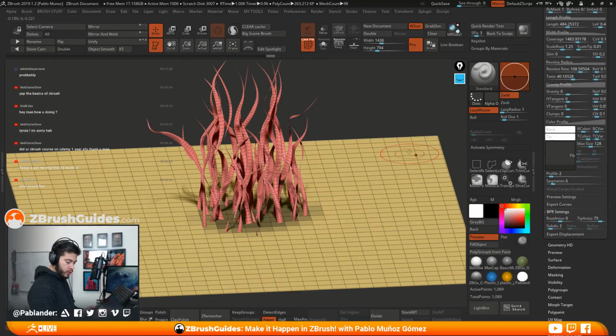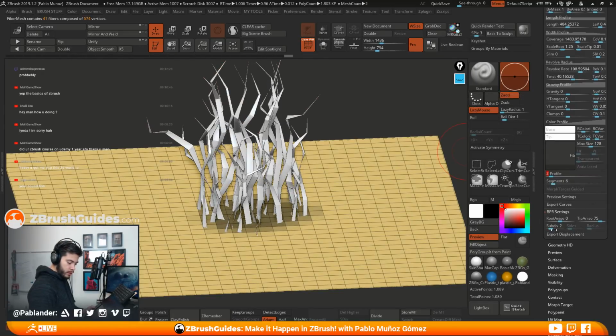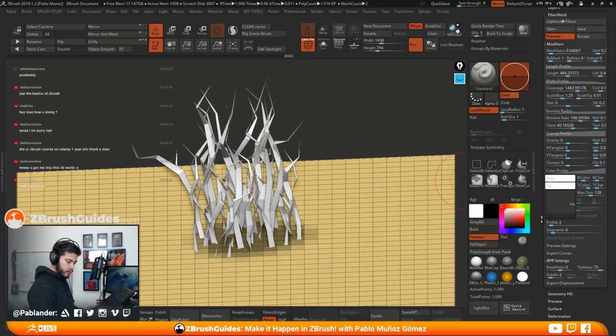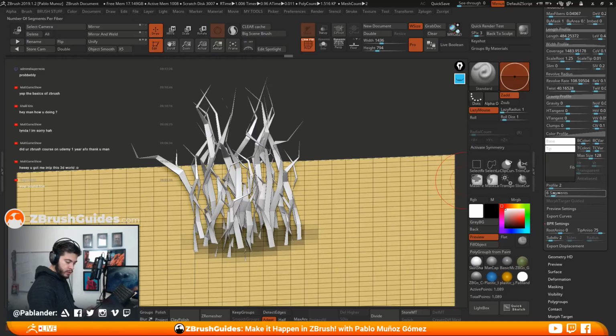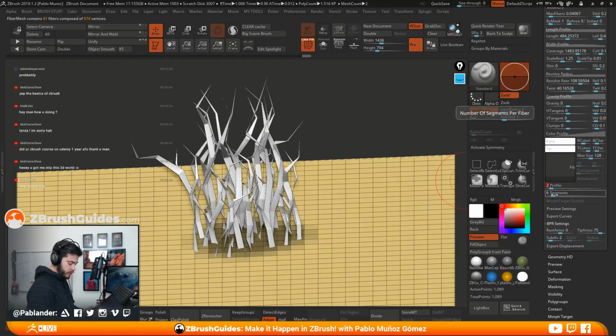You could also, in theory, change the sides. I think I just changed something, but you should be able to change the sides of these FiberMesh at render time. So I think I'm going to leave it at 2. It's not too bad actually.